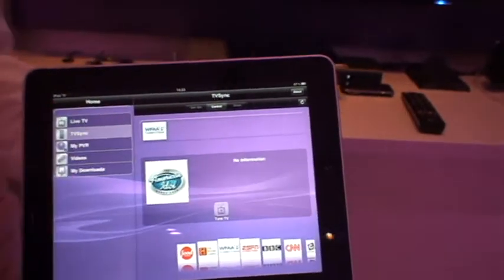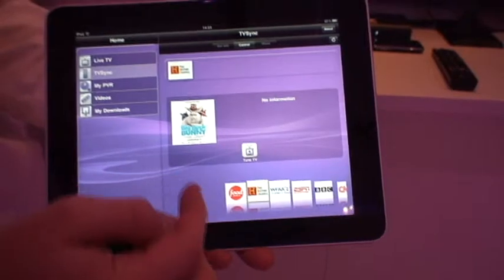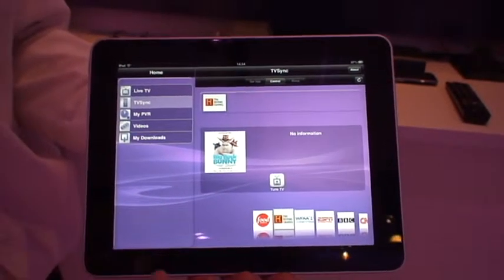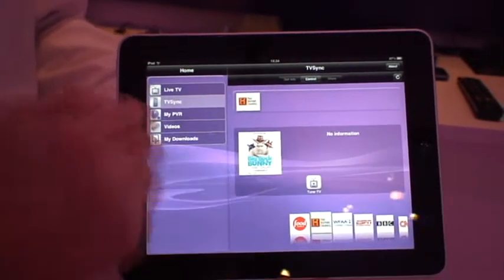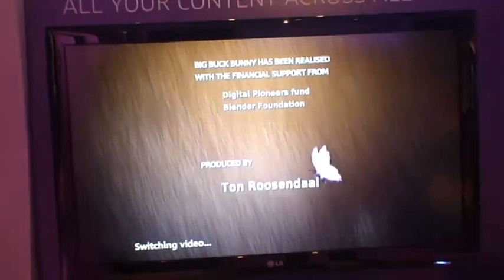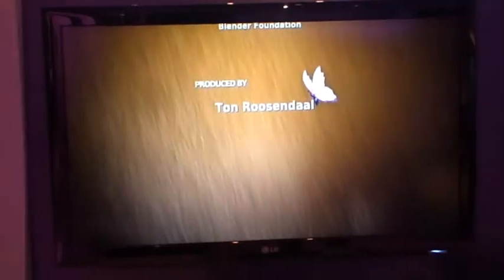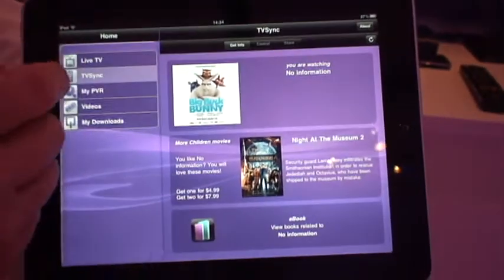I can also switch TV channel using this device, so I can see, for instance, what's happening on the other TV channels. And if I want to watch this program on the next channel, I just have to press this button and the TV will switch to the next channel. So this is a cartoon right now. Again, if I go back to the previous screen, I get more information about this program.